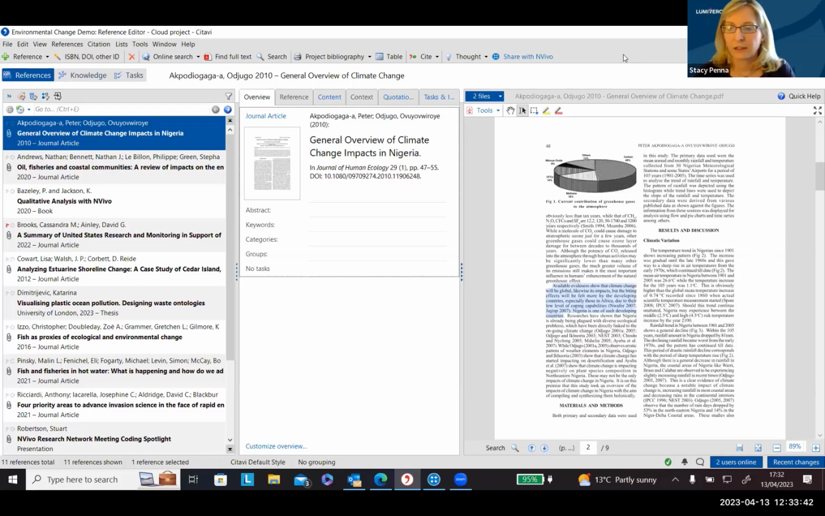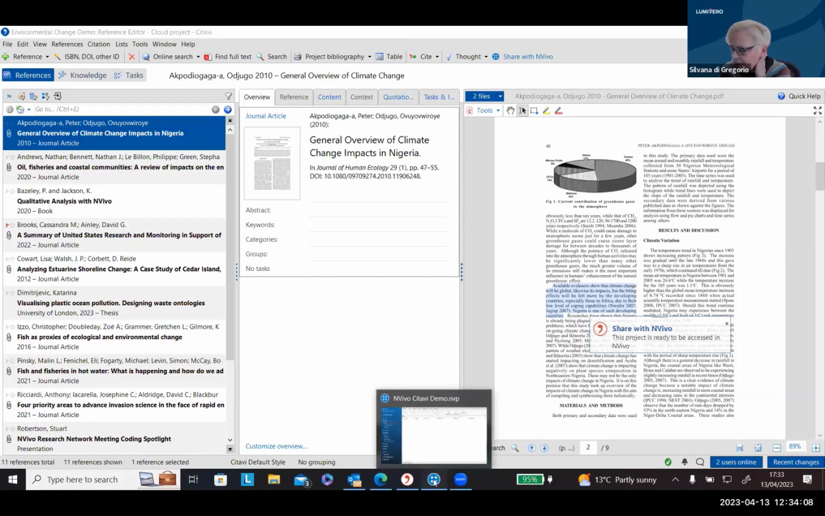Right, so you can see here, there's a little button that says Share with NVivo. I shall just click that button, and you can see down at the bottom you get a little message that says the project's being shared with NVivo. And now I get another message that says this project's ready to be accessed in NVivo. So that's all you need to do. And then I go into NVivo.